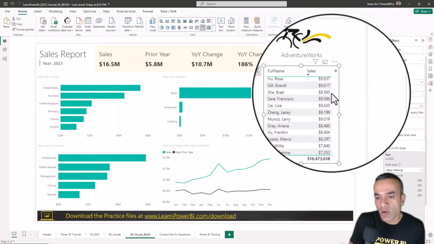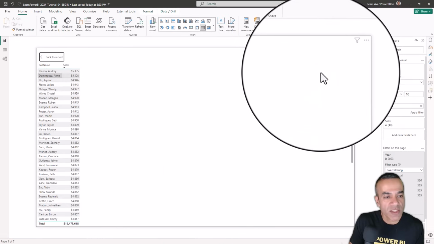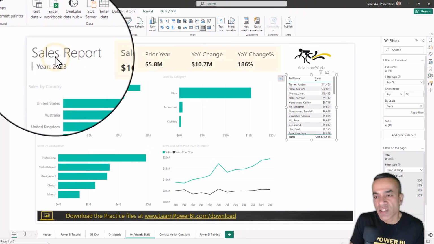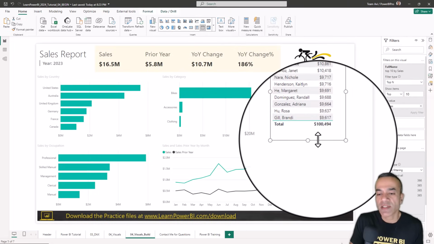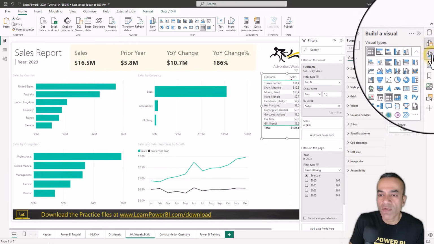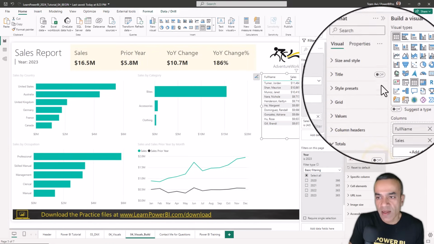So notice how it's a long scroll bar right now, and you can pop out the visual, go into focus mode, and you can see it's a long list of people. But as soon as I go here and click apply filter, now it's down to the 10. I don't know if we need the total here, and I'm going to go ahead and format and turn the totals off. That's a little bit cleaner.